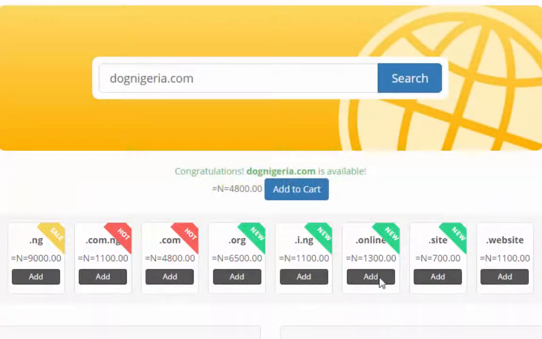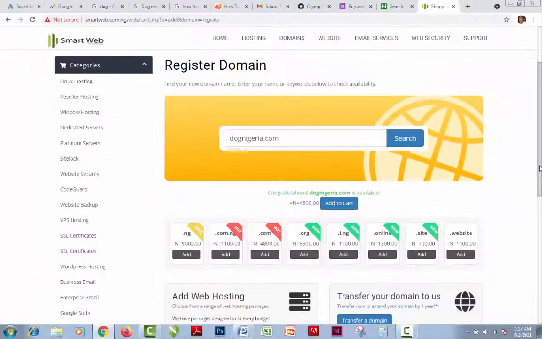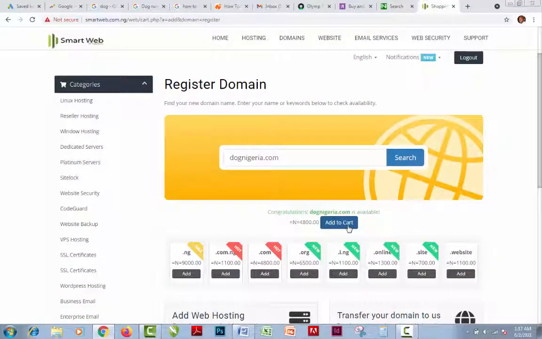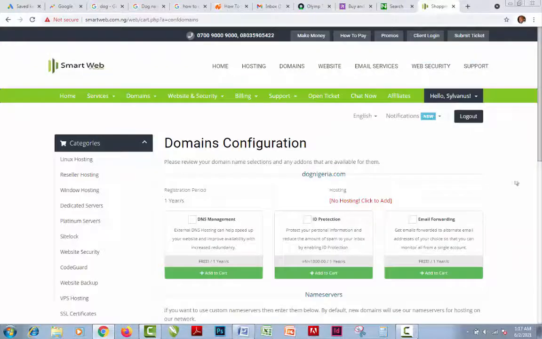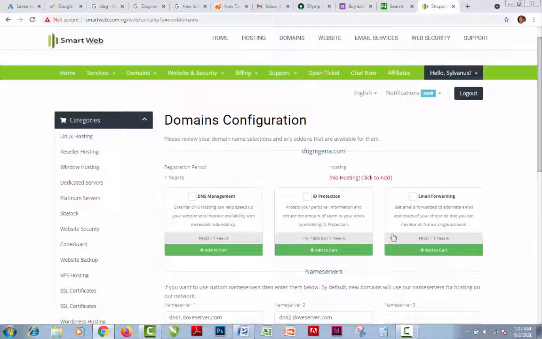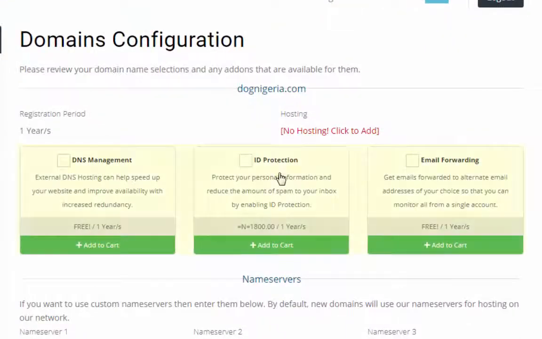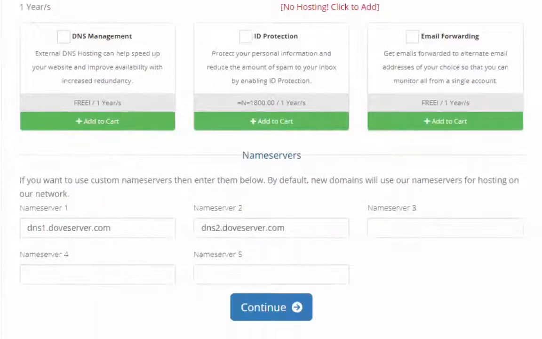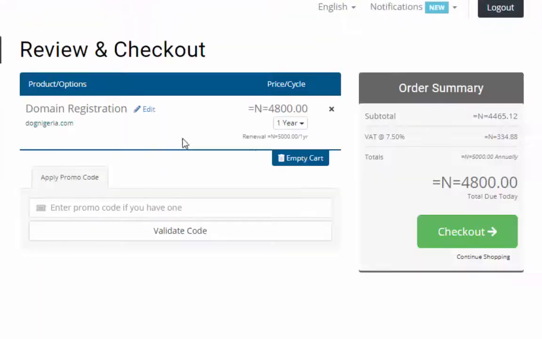Once you do that, you can add to cart to buy that particular domain for your blog. Here you can add additional features to your blog, like DNS management, ID protection, and of course it goes with the price. This is for free, this is not for free. You can choose to add all that, and then you say continue. After you've added all that, you get your total, and you check out.